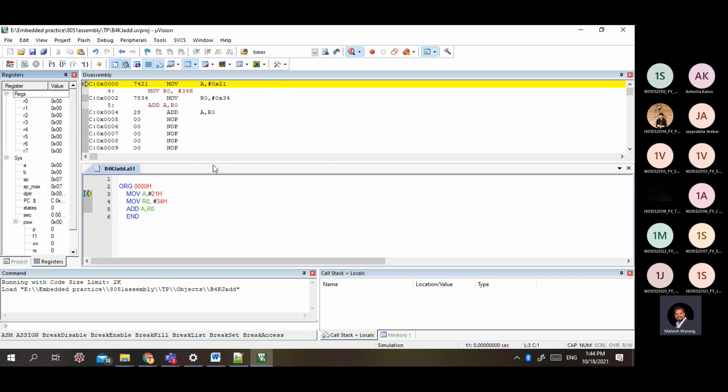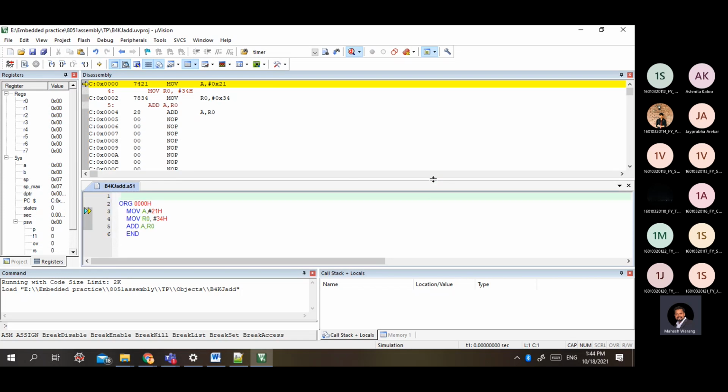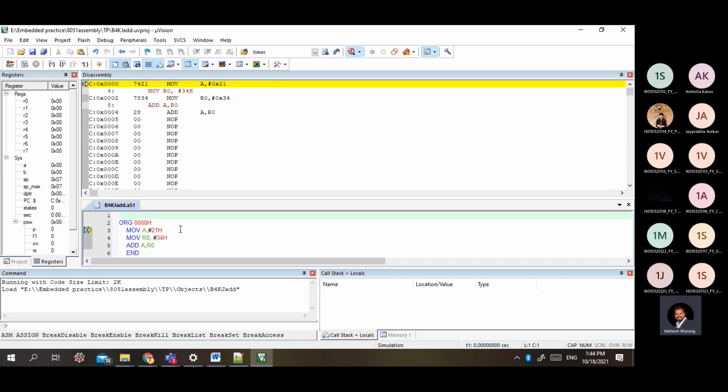Then here we have the disassembly. The assembly level program has been converted into hex code. Fine, because finally the 8051 is going to execute 0s and 1s, or you may say the hex code program, not what we have written like MOV and so on. It doesn't understand MOV A, comma something. It just understands zeros and ones. So the assembler converts this. You can see over here.